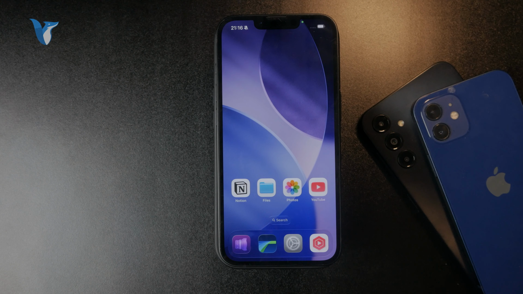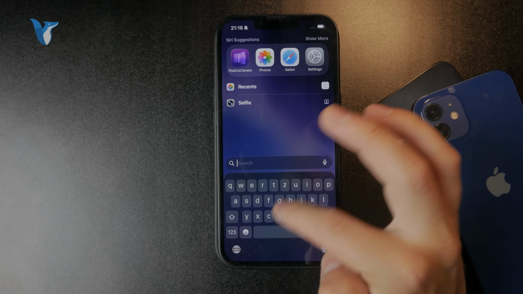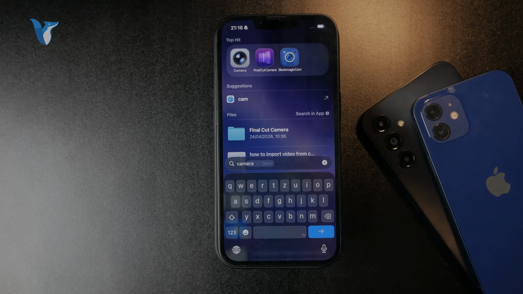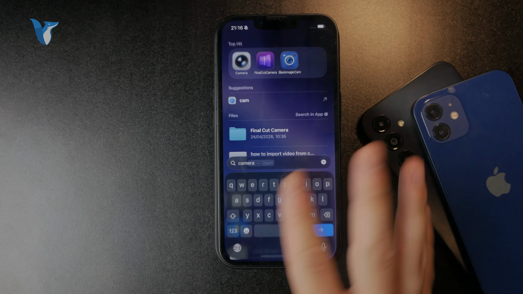So that's basically a better, more professional camera app, which is supposed to replace the built-in camera which people normally use on their iPhone. So this is my quick guide.